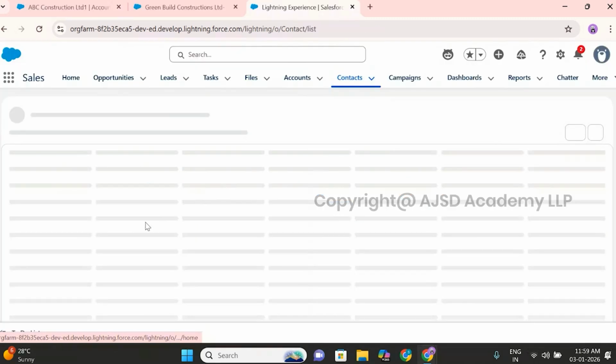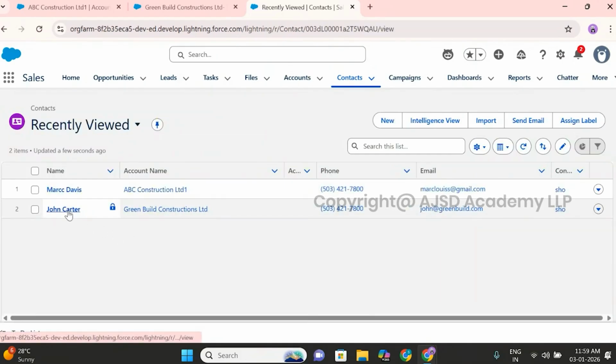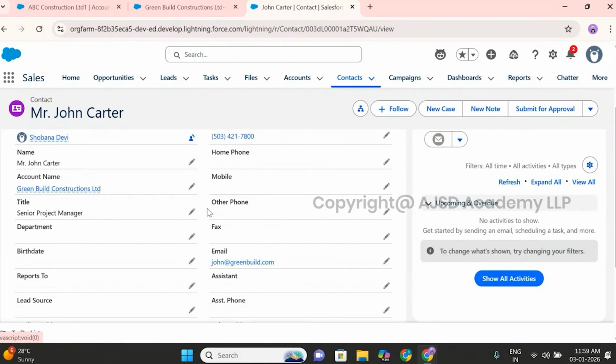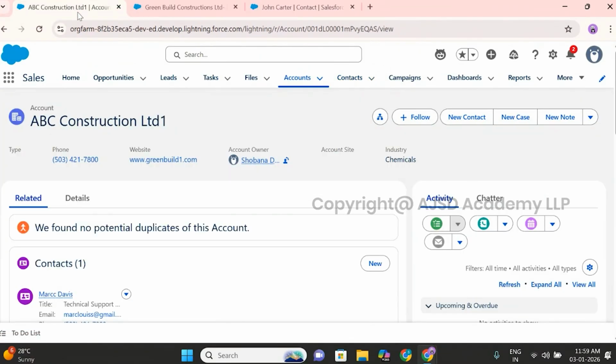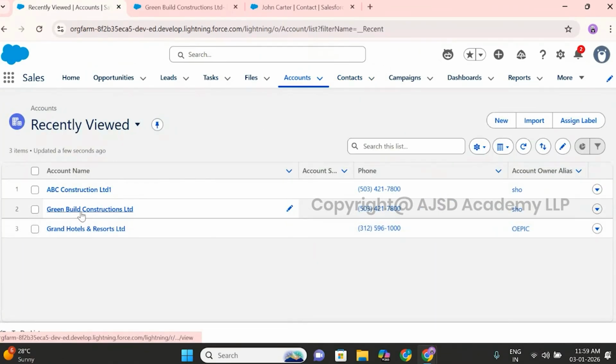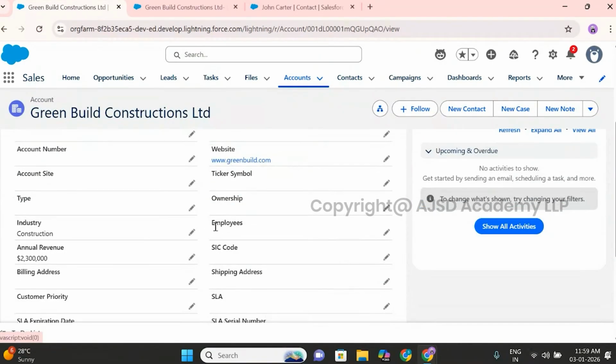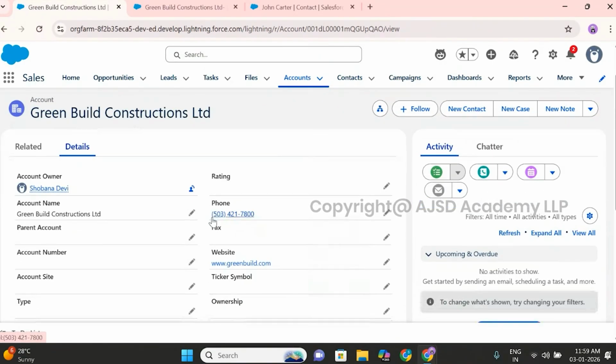Okay. So look at that. It got converted as an account, and this also created an opportunity record, and this also created a contact record. At the end of the day, for any business, this information is crucial.